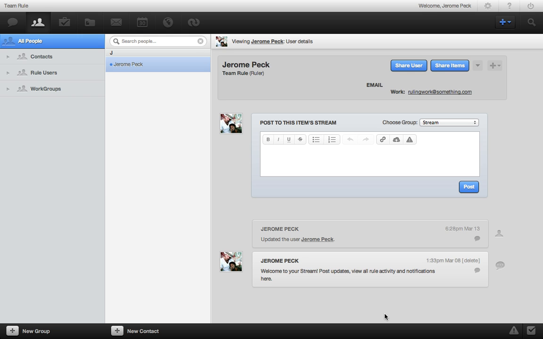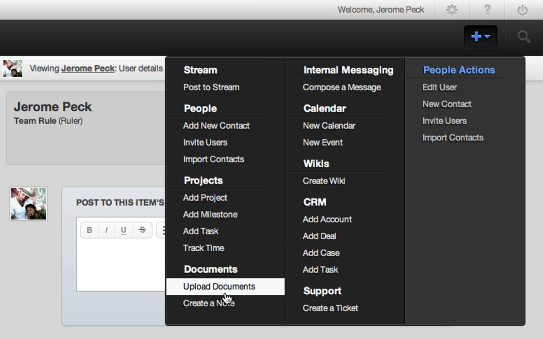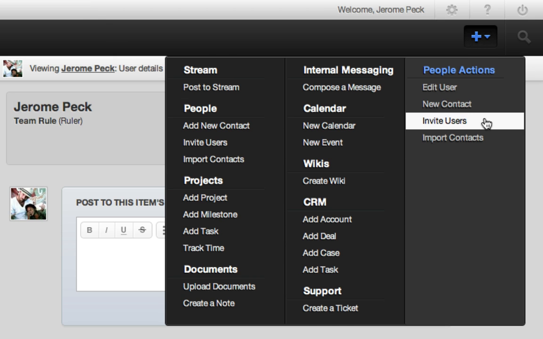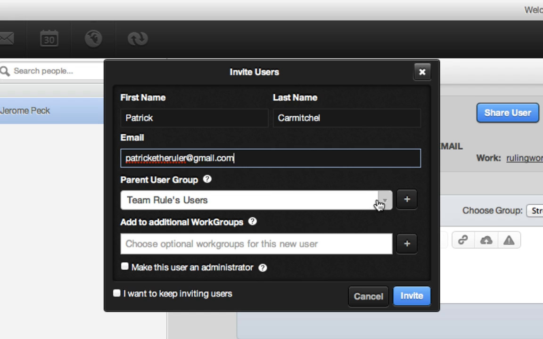Alright, now I'm going to invite someone to collaborate in Rule. If I want to, I can do this right from where I am using the Universal Action menu on the top right. As you can see, there's a lot more you can do with this from wherever you're at. Since Patrick is on my team, I'll add him to my company so he has access to our contacts and documents. If I want to make him an administrator, I can do that too.